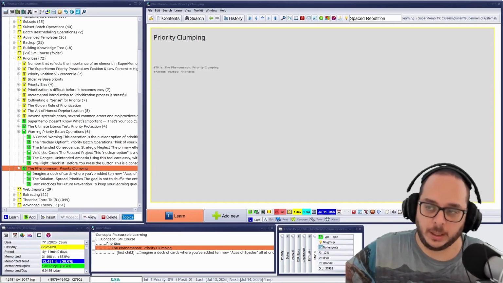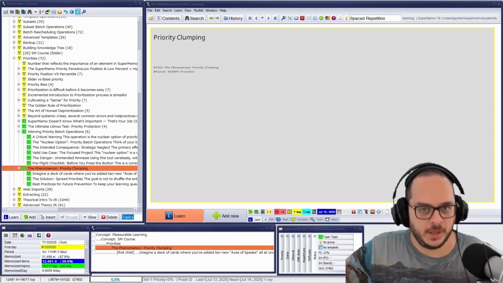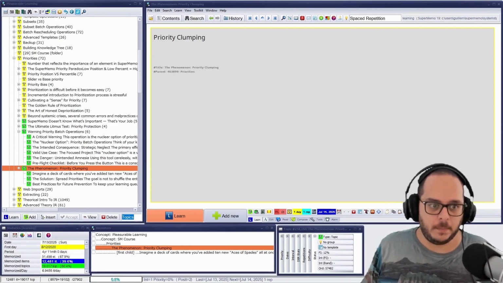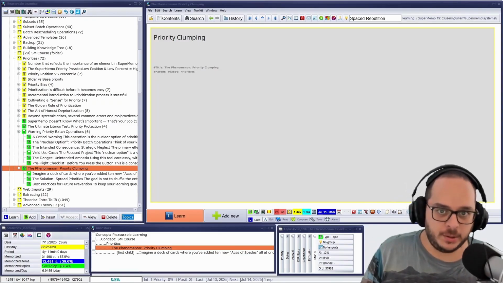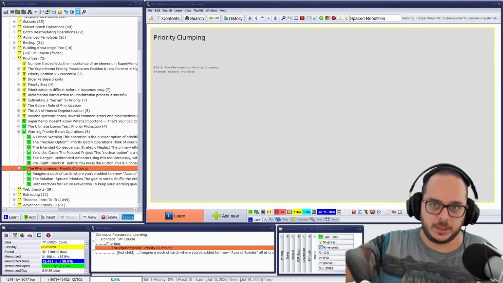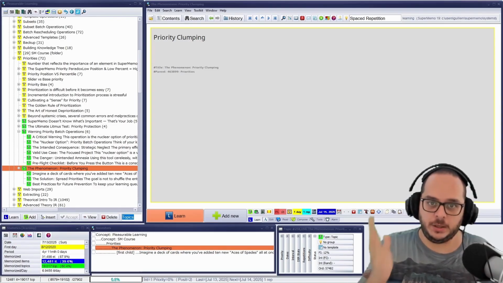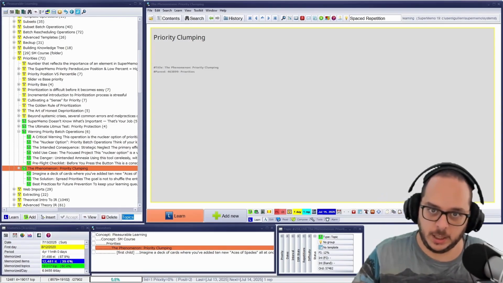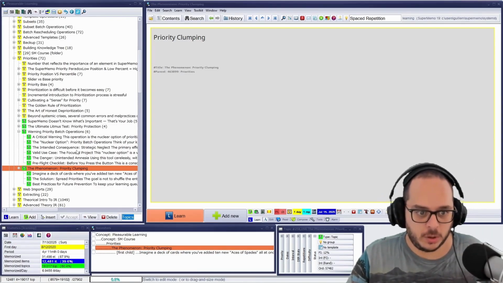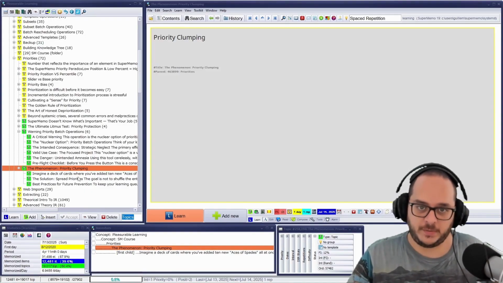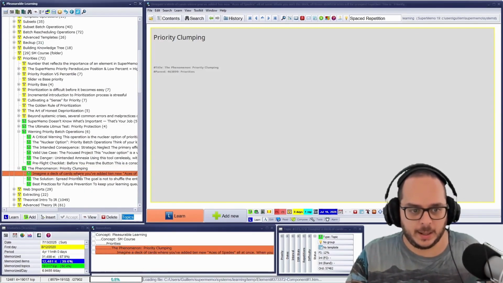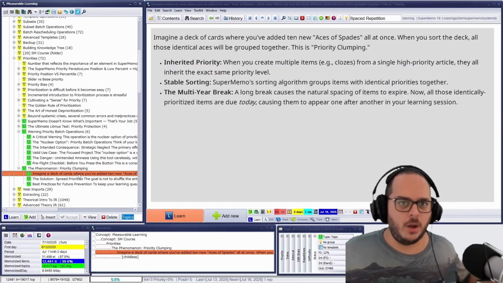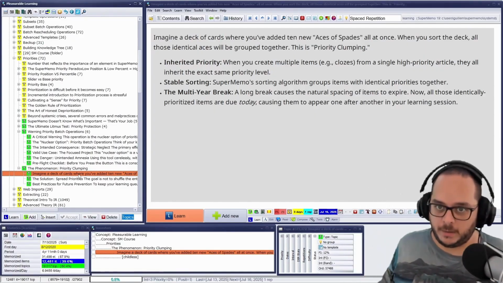It's not an official name, but it's very convenient to name it like this. Basically, for every operation that changes priorities in bulk, it's very likely you will end up doing this, even if you don't want to. So we're going to see this, first define it more conveniently, and how you can avoid it, or at least how you can be aware of this.